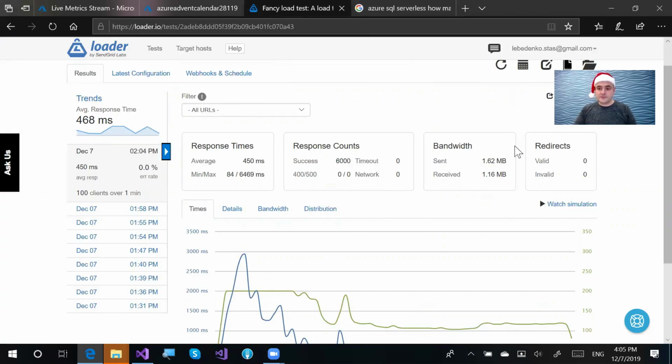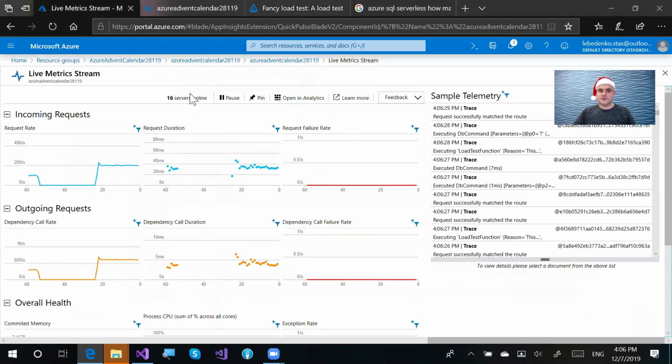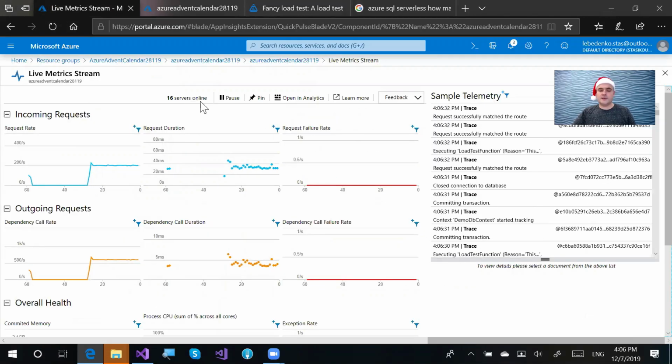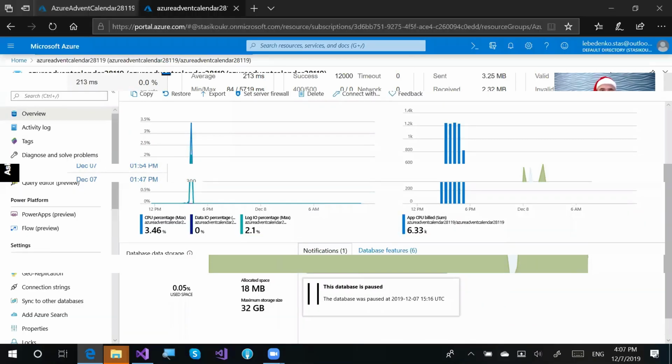Now let's edit it briefly and see how SQL Server can handle 200 clients per second. Now in the live metrics stream, still 16 servers online. And now with this bigger load test, we can see the gap in responses when additional instances or records are being added to the SQL Server.